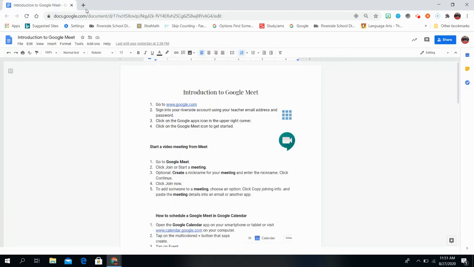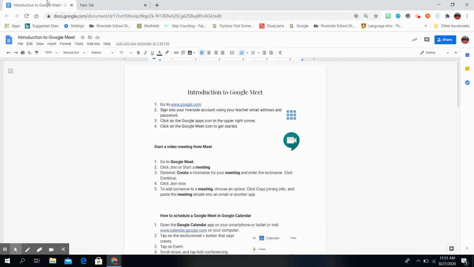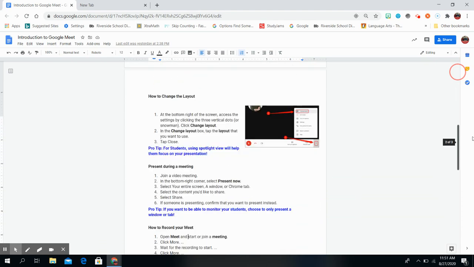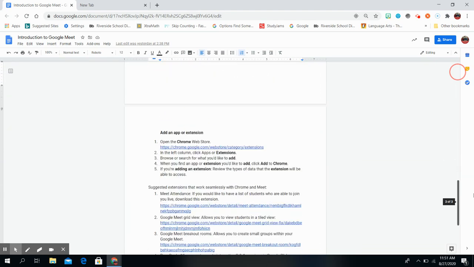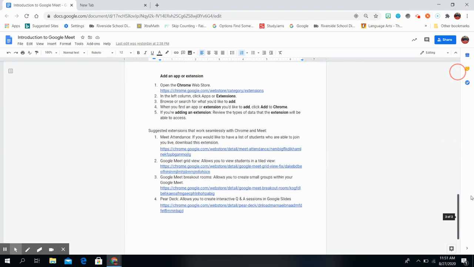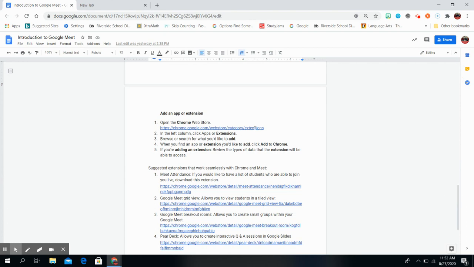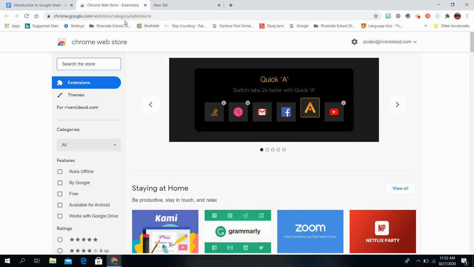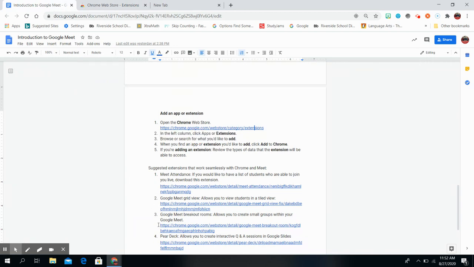All right, so if you go to the Chrome Web Store, I'll have this available for you as well, so that if you don't remember or want a quick reference, you'll be able to have these, and I'll send these to you. Okay, so the Chrome Web Store has all the extensions, and I have a few suggested ones.